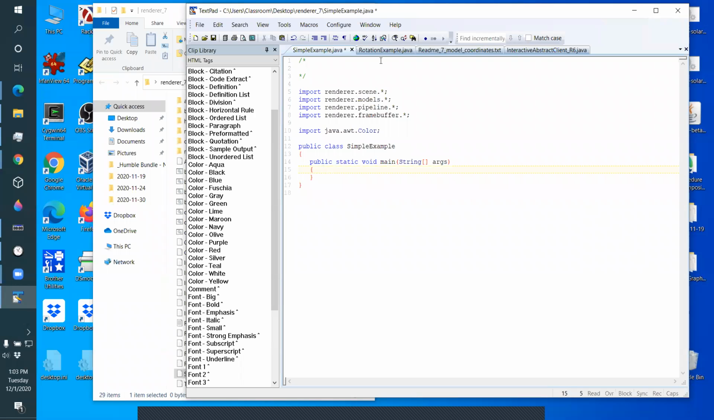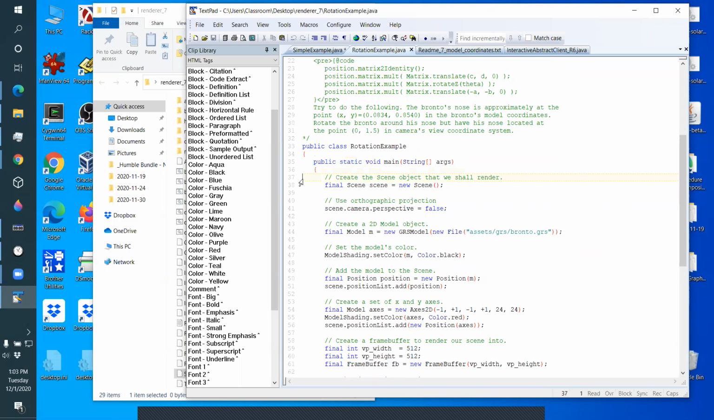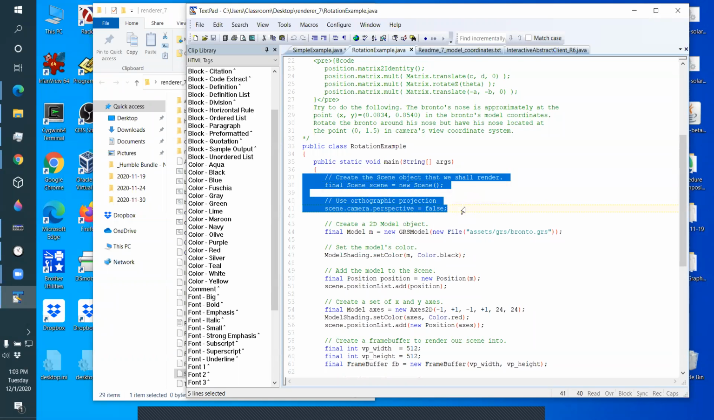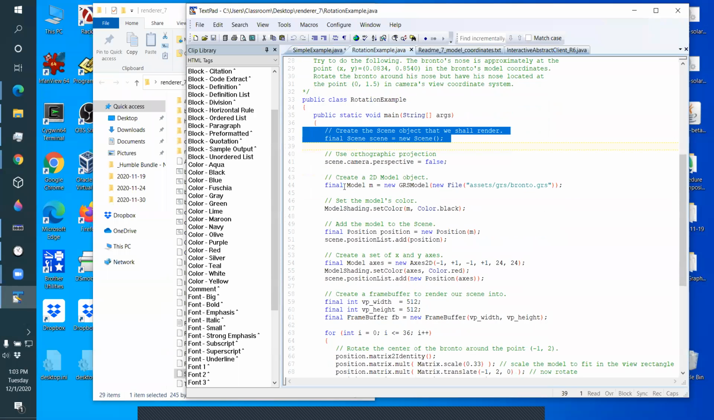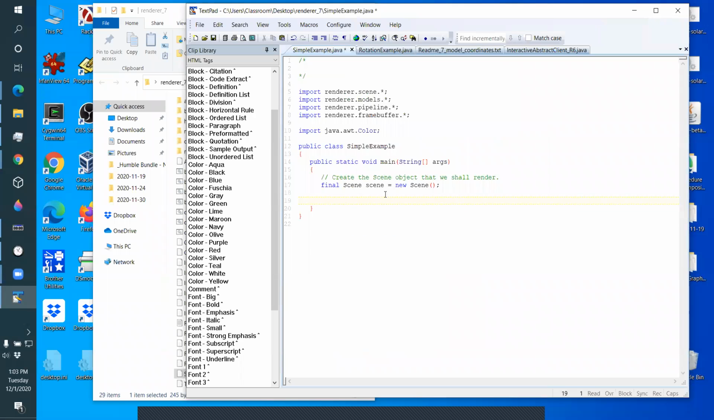Now, if we just do a simple example, we're going to create a scene and create a camera. Well, we'll use the default camera. This one was using an orthographic camera. We'll use the default perspective camera. And we need a model. So let me create a square model. Just a square, the default square. So our model will just be a square.